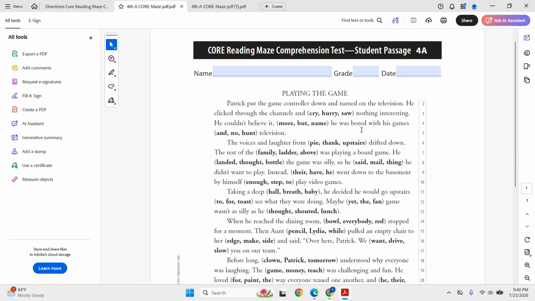Unlike assessments that focus solely on reading speed or accuracy, the maze measures whether students can use context, vocabulary, grammar, and meaning to comprehend what they are reading. Its primary purpose is to estimate a student's overall reading proficiency and basic comprehension skills by determining whether they understand the gist of a passage while reading independently.